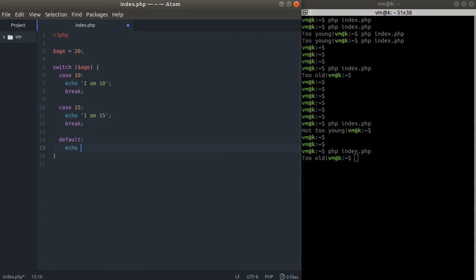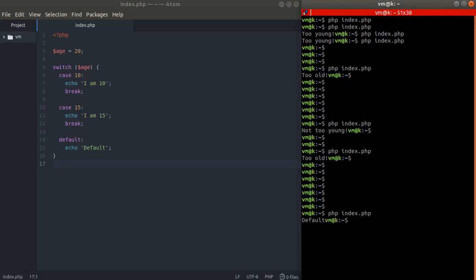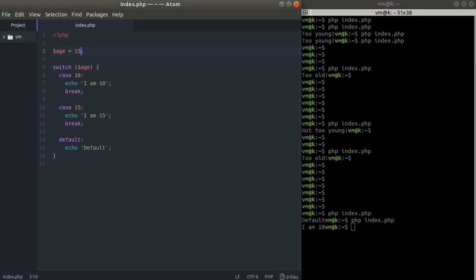stuff. So in all other cases, if any case didn't work, we will fall back to the default statement. And here I want to say a default. So okay, let's just check that out. Yeah, this is default because our age is not 10 and is not 15. Let's just change it to 10 and see what happens. I'm 10, perfect. And then I am 15.